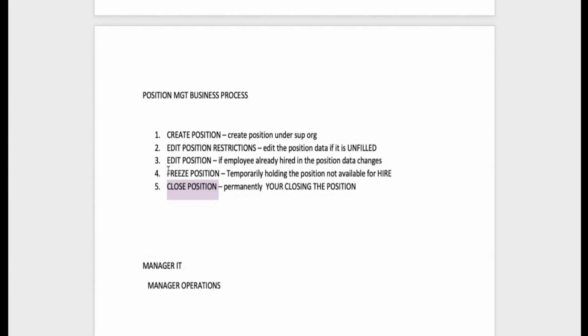In Workday we don't have inactivate position. That's why we have freeze position. Any questions here on the business processes?